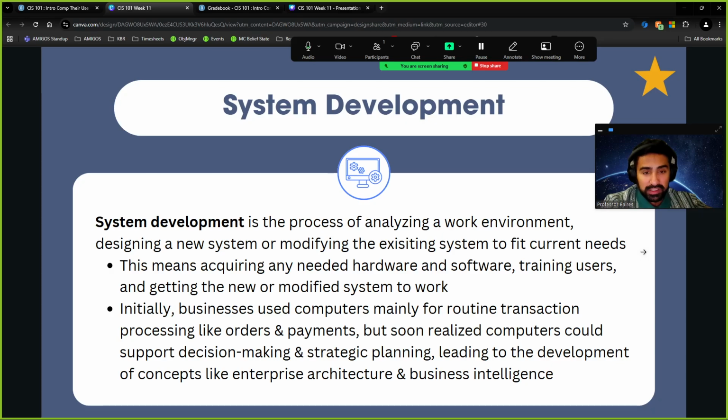So when you're actually designing and making changes to that information system, we call that system development. You're developing the information system. So when you're modifying it, or you're making a new one to fit the needs of your business, we call that system development. So that could be getting new hardware and software. That could be training users. Either when you're making a new system or making changes to your existing one. Maybe you have to improve it. Maybe you have to modernize it, right? Sometimes our information systems get a little bit outdated.